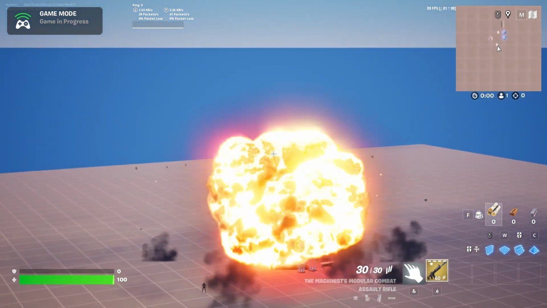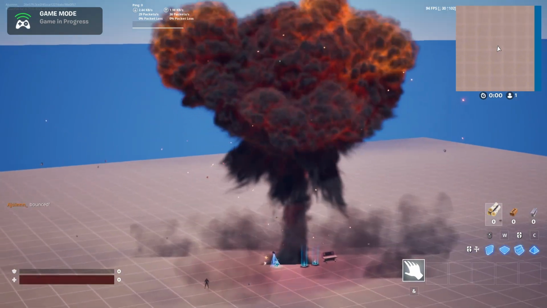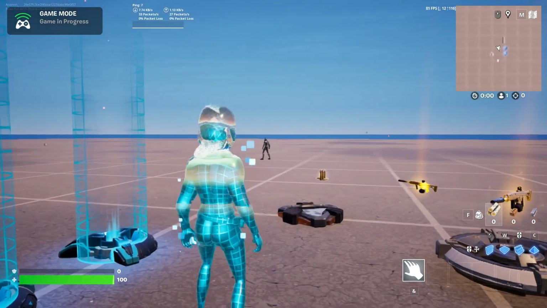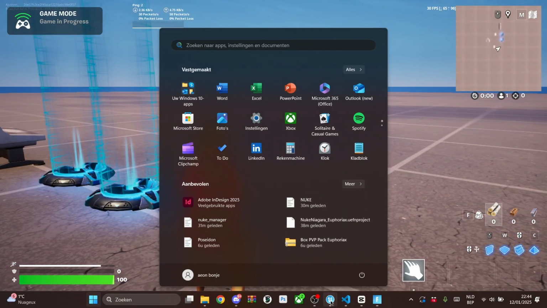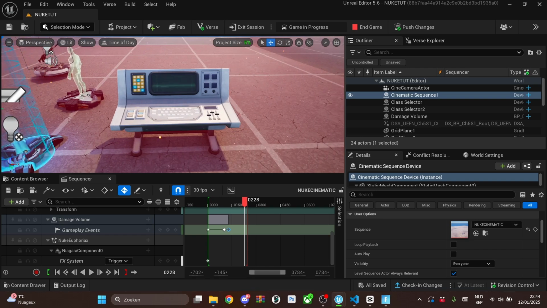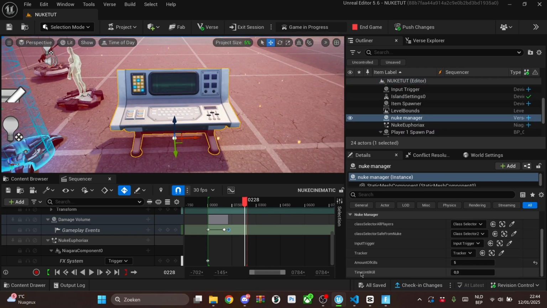So as you see, everything explodes. We see the view we want to see. And I'm currently also getting killed. This is because I haven't fully made the settings correct in our UEFN in the first manager right here. So this is the time until kill. This is an important one.